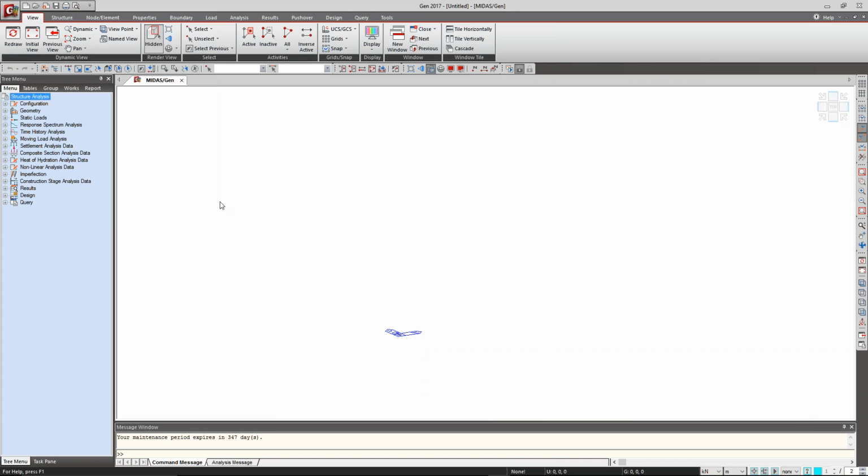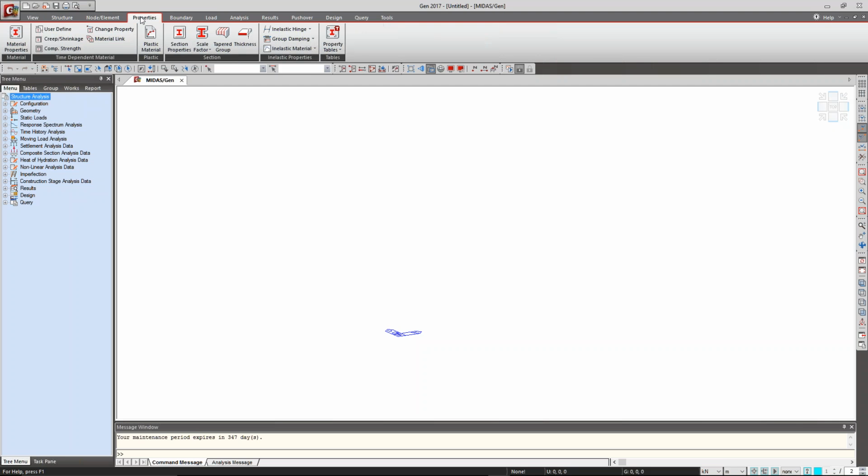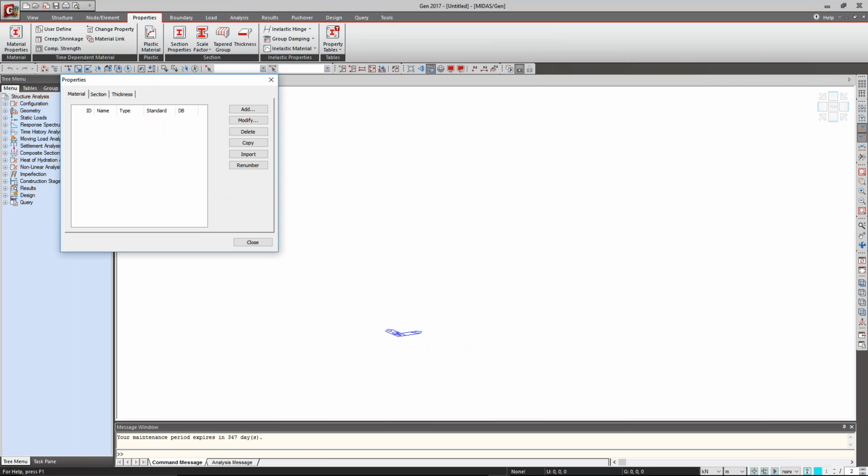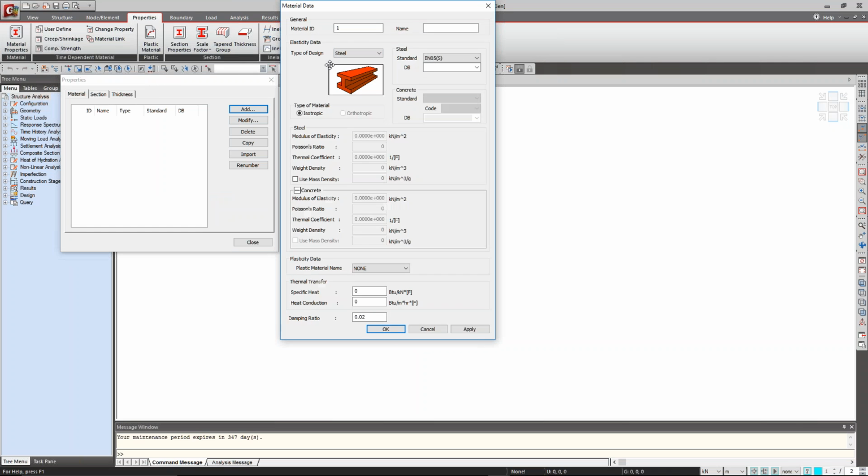Or you can even start from the scratch in MIDAS Design itself. Before going to the modeling part, I also show you the properties for material and section properties. So here in the material properties, we can open the materials. So in the property, we can click on add.